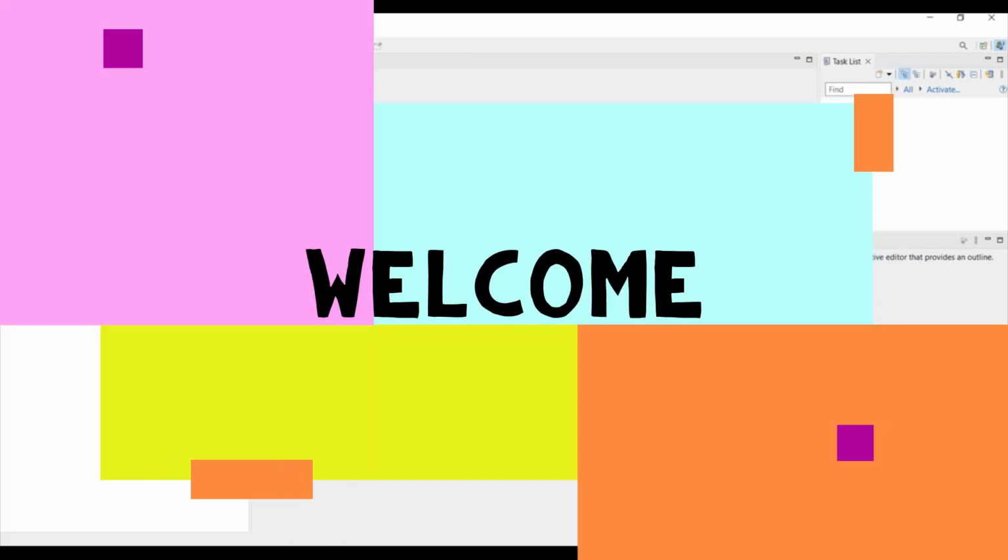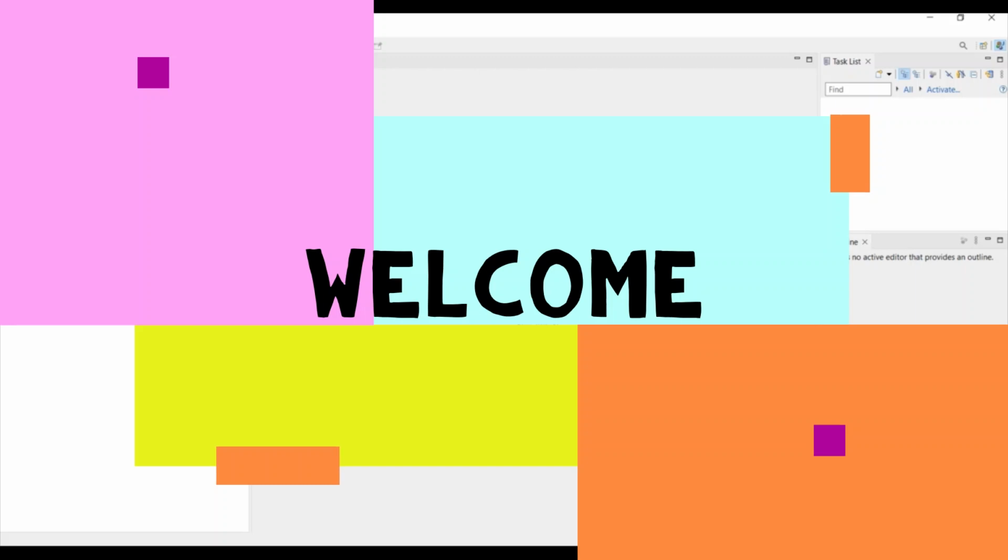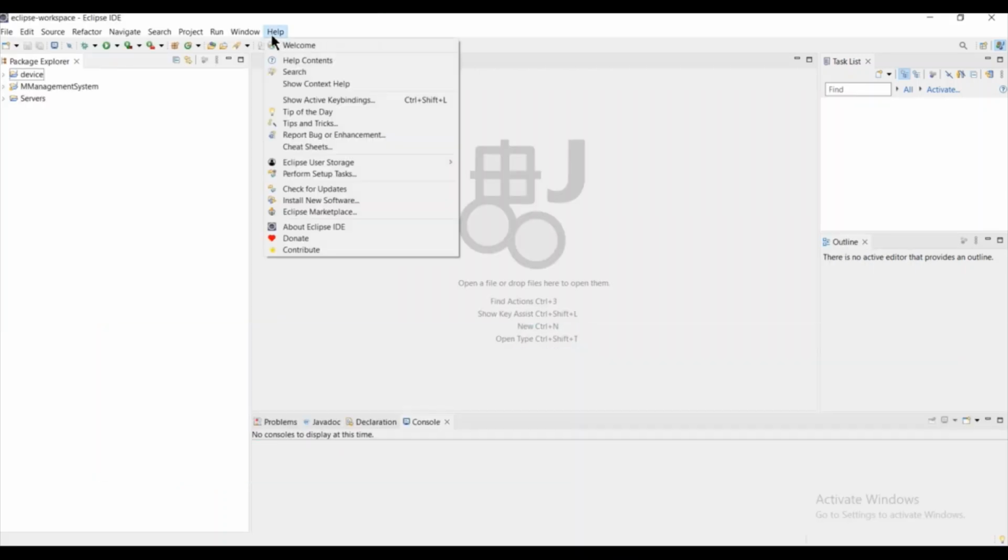So today I'm going to show you how to install the Window Builder plugin in Eclipse IDE. So let's start. At first, go to the Help option and then click on this option, select New Software.